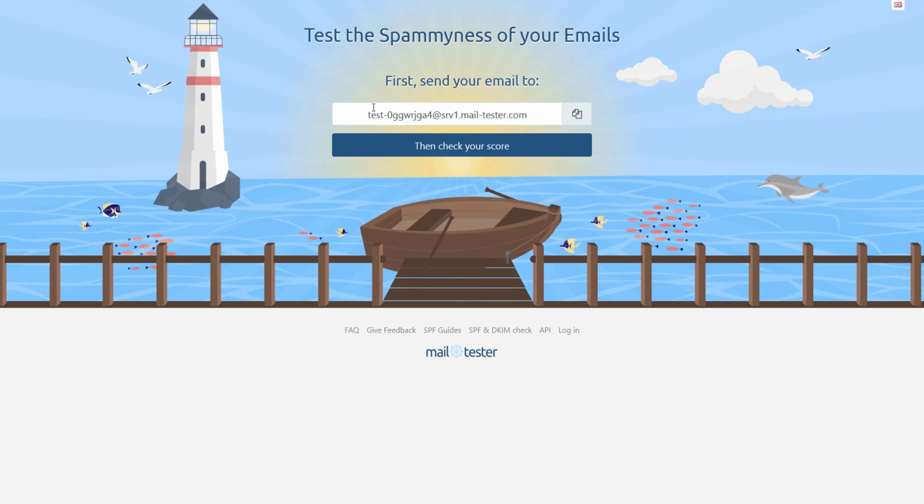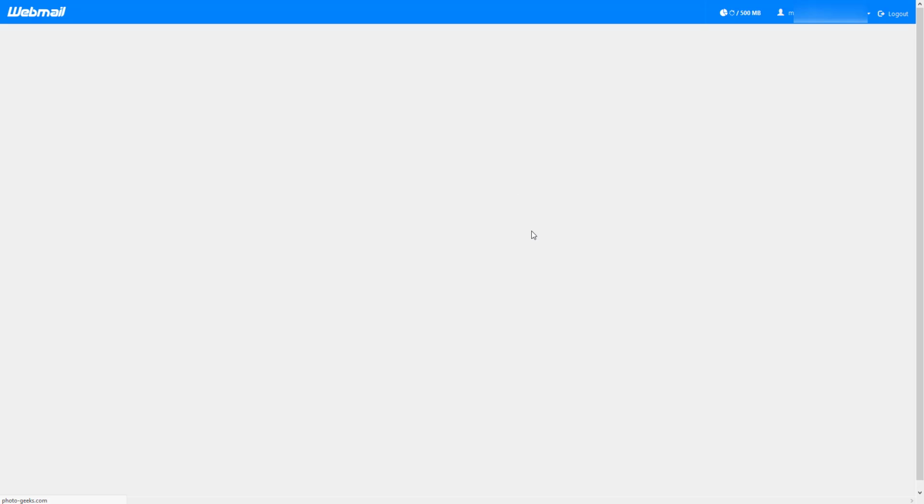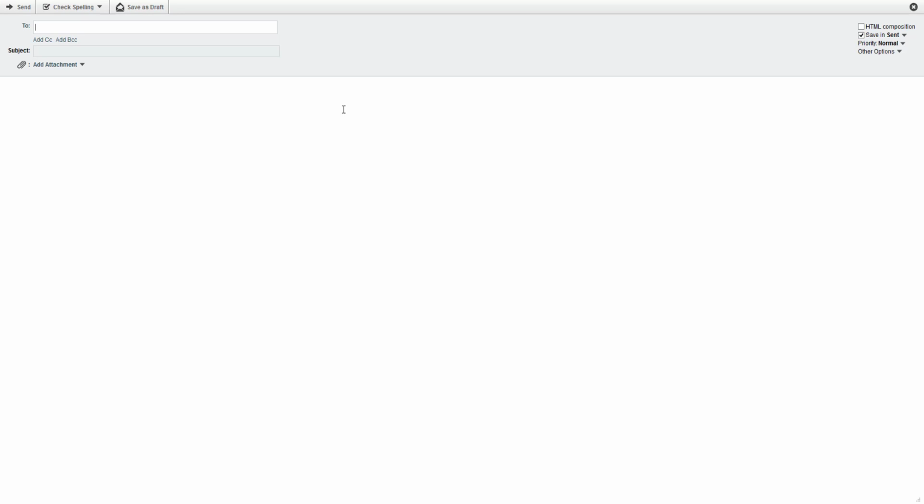So let's go. First, when you come to this website, you will see only this kind of landing page. And there is an email address for testing, and there is a button, check your score. So what you have to do is copy that address. I'm gonna log in quickly to my hosting email, and I'm gonna write a new message to that email address.